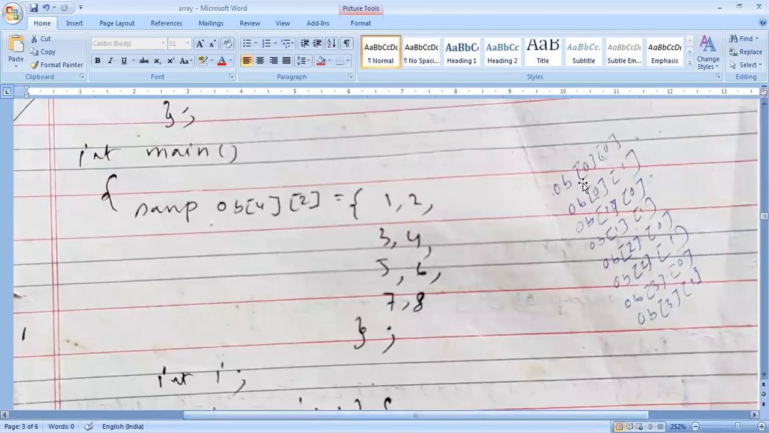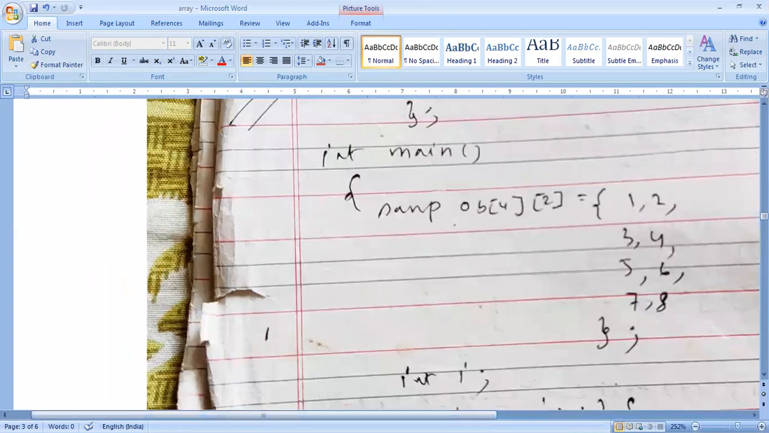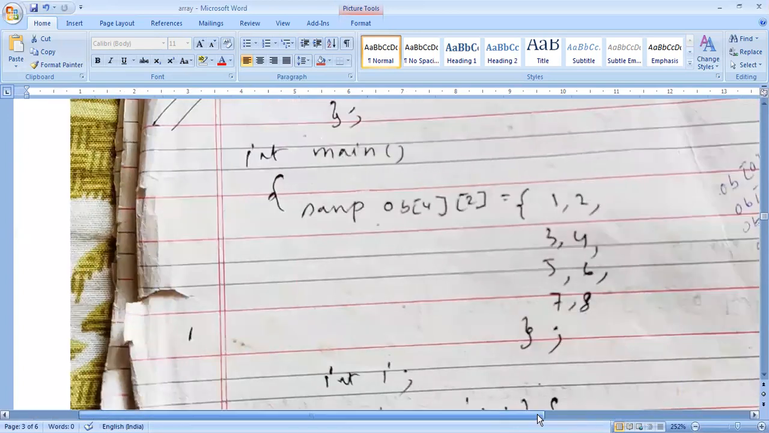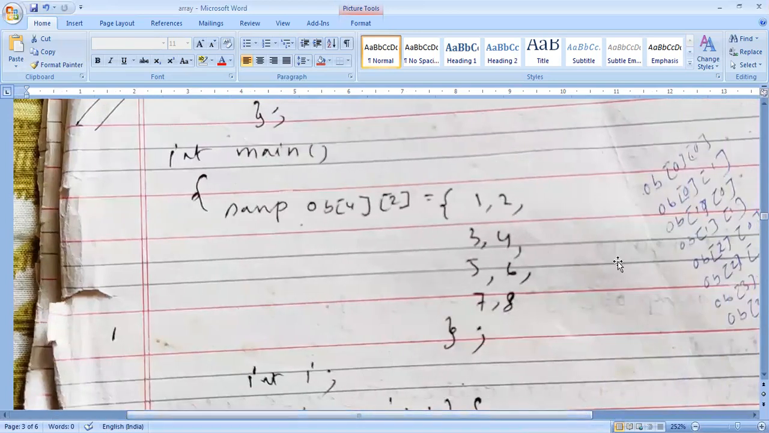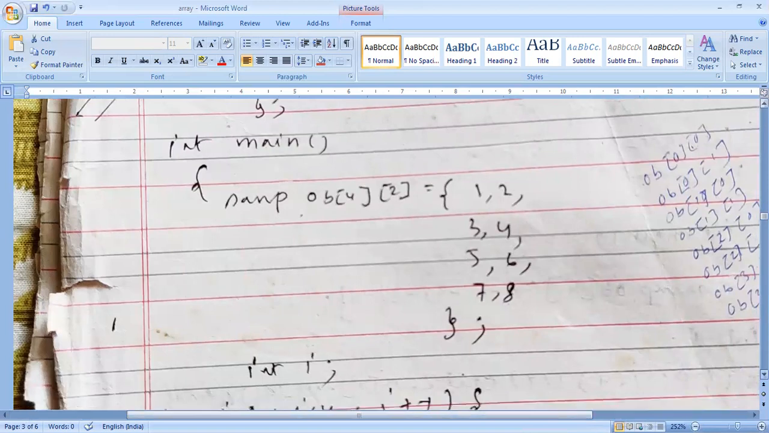What is happening? Actually, this is happening: OB00, OB01, OB10, OB11, OB20, OB21, OB30, OB31. This is what is happening in this syntax. Now next.